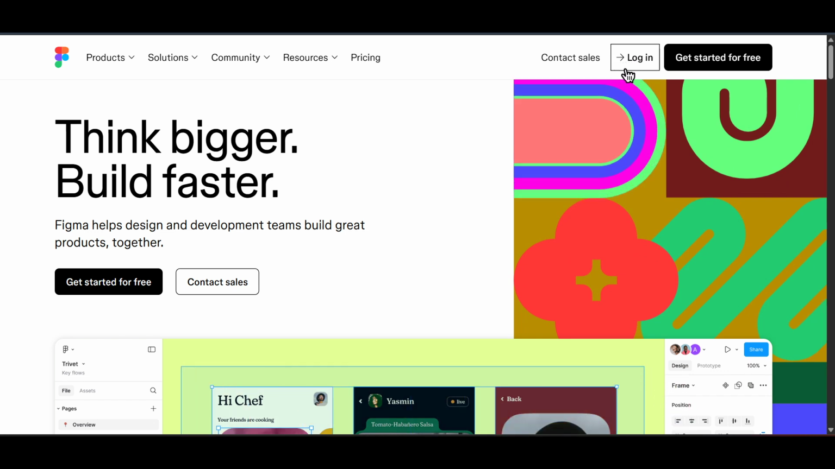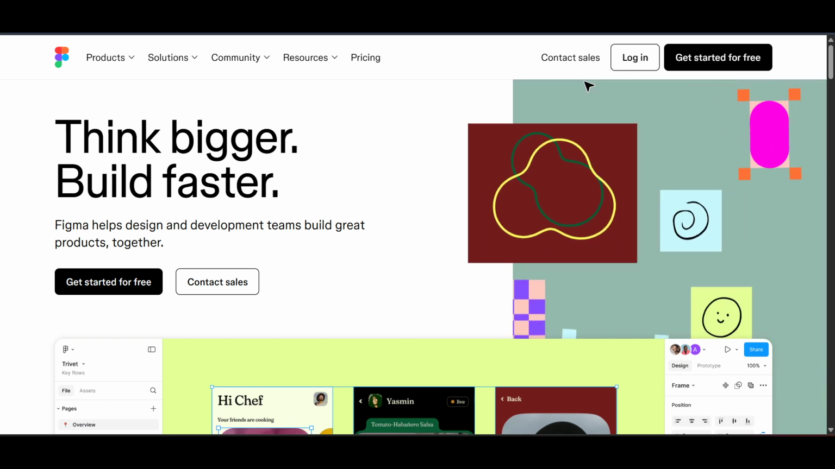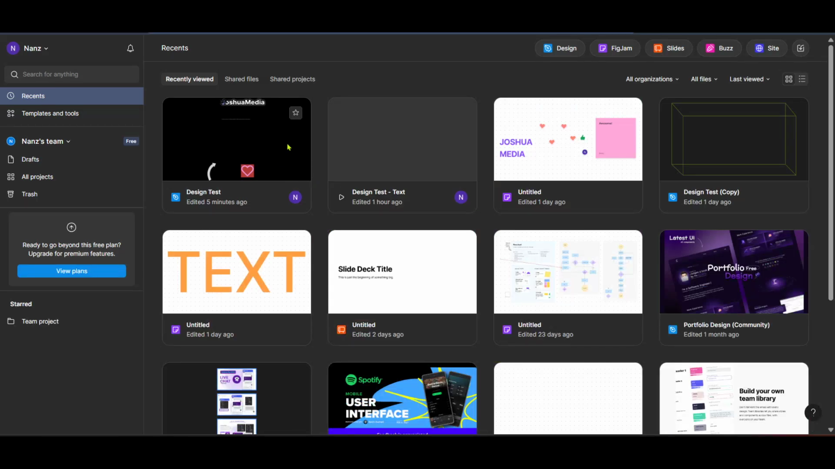Next, navigate to your design file by clicking on the relevant project or using the search feature if needed. For today's tutorial, we'll be heading into our design test file. Once you've selected your file, the design space will open up, showing all your current work.